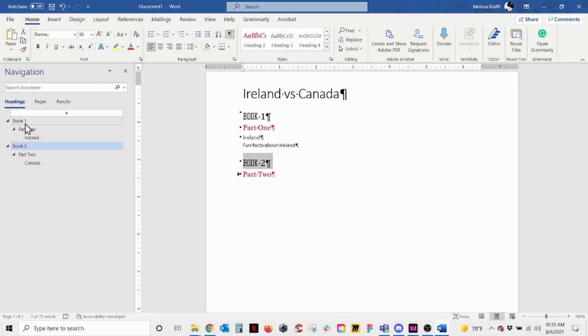And if we look in the navigation pane, we can see that under Book 1 lives Part 1, and under Part 1 lives Ireland. Again, under Book 2 lives Part 2, and under Part 2 lives Canada. So this allows screen readers the ability to tab through and not have to listen to all of Book 1, Part 1, Ireland, and the fun facts about Ireland. If they're really just trying to hear the fun facts about Canada, they have the option to tab through and just listen to the parts about Canada. That is the importance of headers and screen readers.